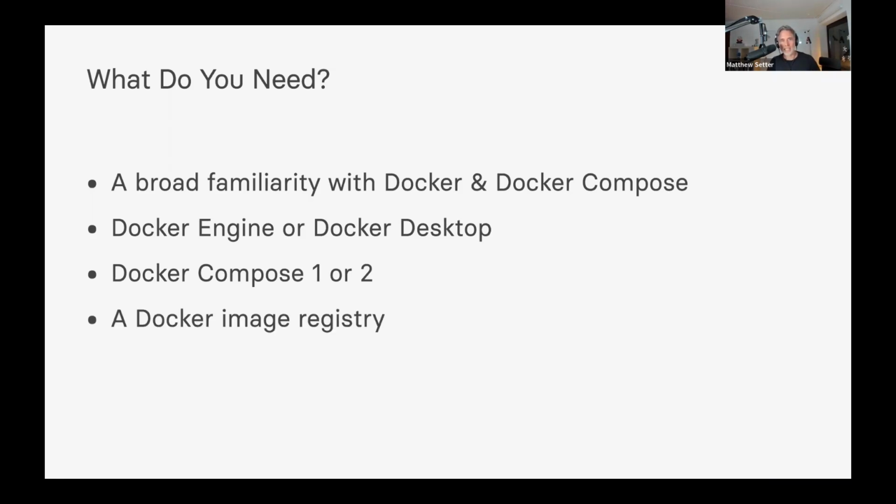Then you'll need access to an image registry service or application such as Docker Hub, which is available for free initially. I believe there's a paid option, DigitalOcean's Container Registry, or Docker Registry, which is, I think, the open source implementation. And finally, naturally enough, a deployment server running Docker.